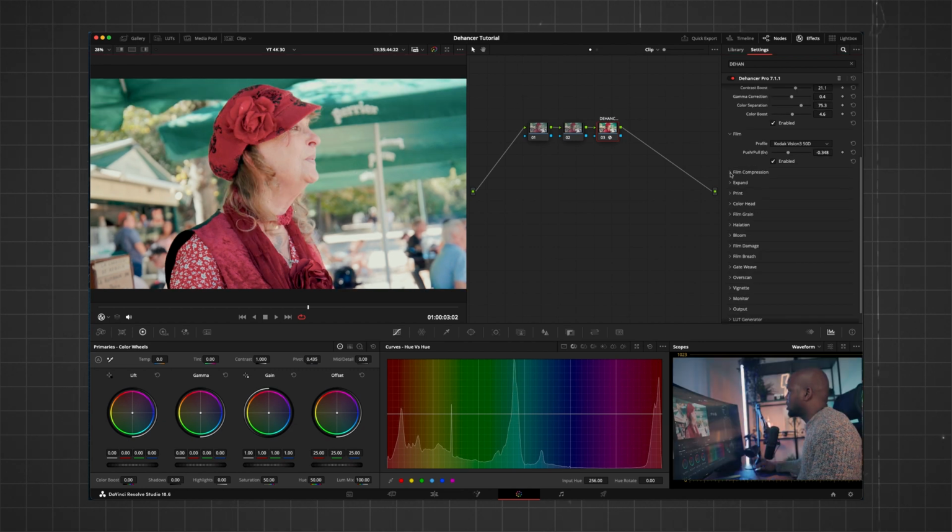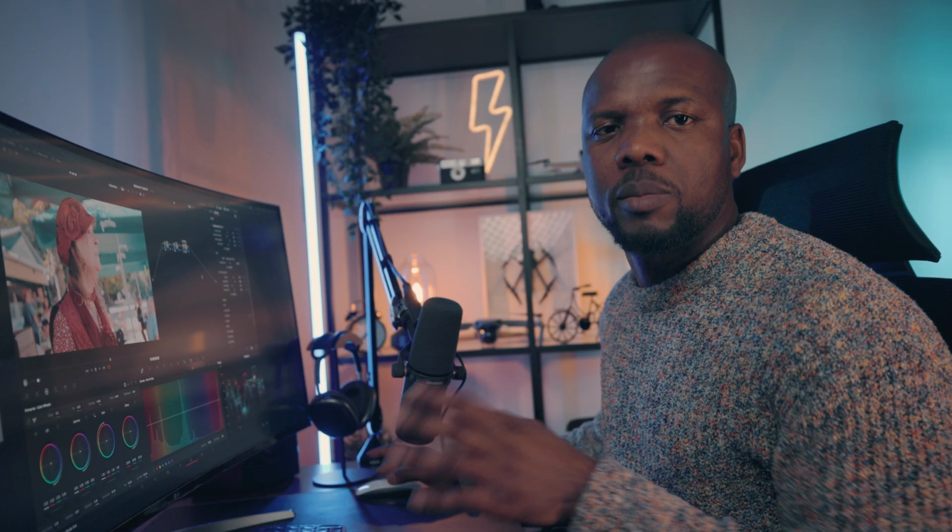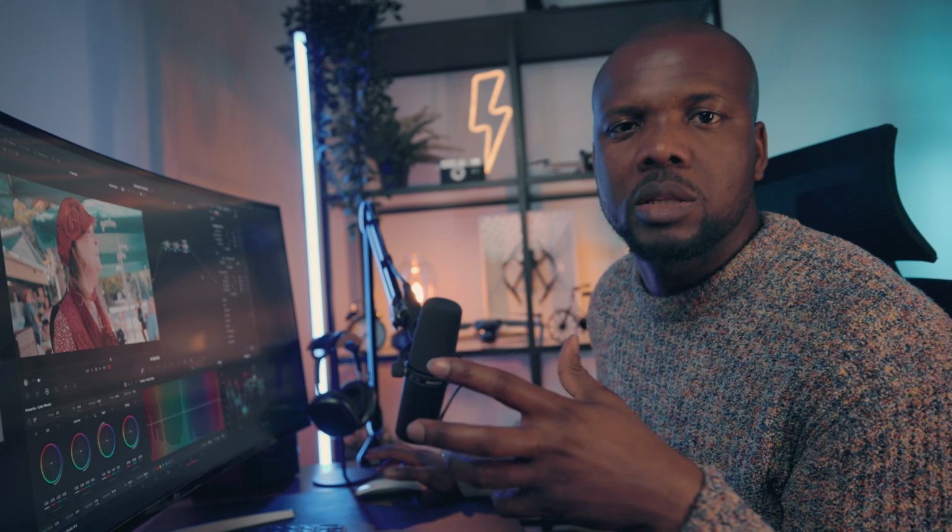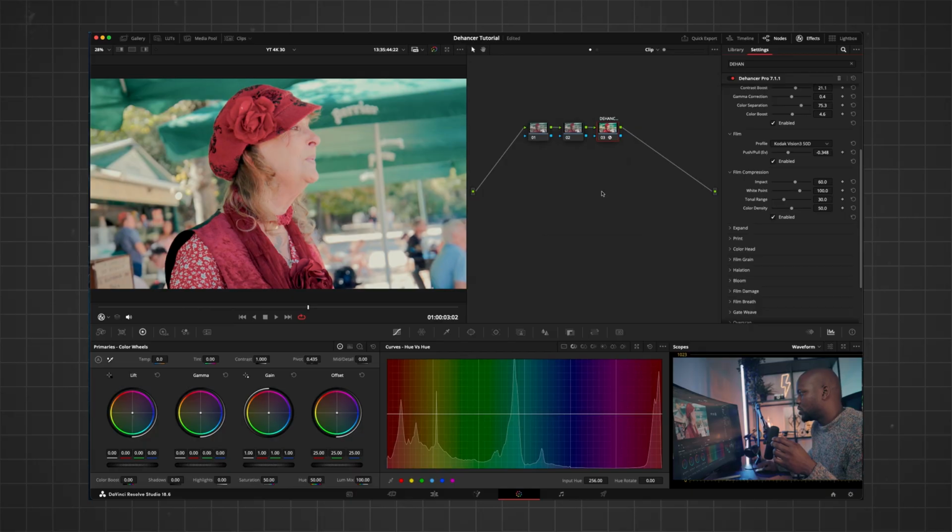The next settings here is the film compression. Film compression actually compresses or flattens the highlight. If you take a look here at the brighter parts of the image, you can see what it does to the image. For the color density, I want the colors to actually pop. So I'm going to pull this and leave it at 100 here.